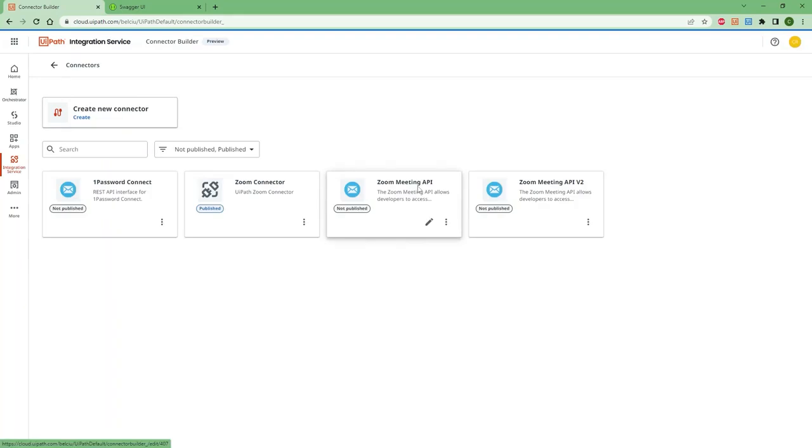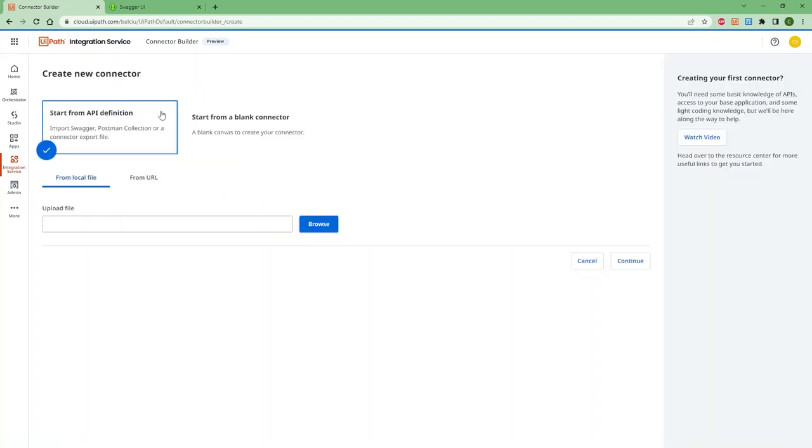Here, we can find a list of custom connectors that have already been created. Use the filter to view only the published or unpublished connectors. Since we want to create a new connector, all you need to do is click on the New Connector button. Two options are available: starting from an API definition or building from scratch with a blank connector.